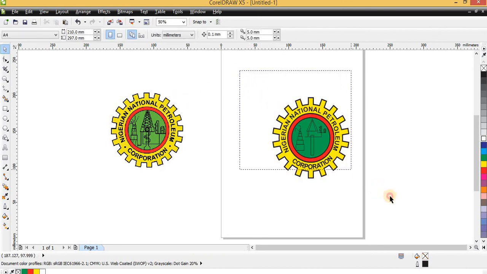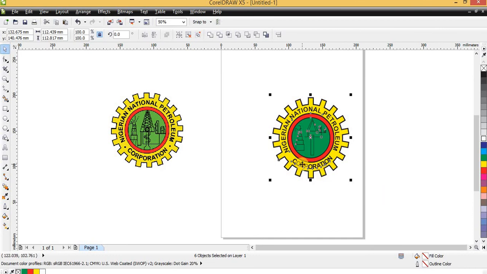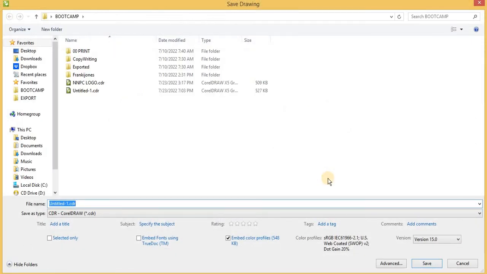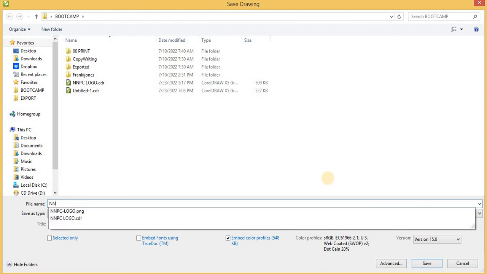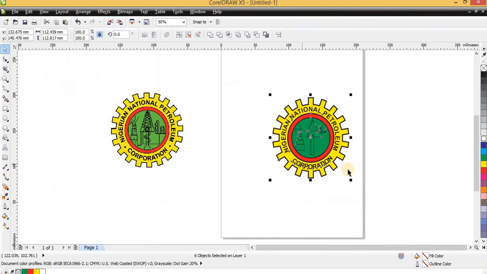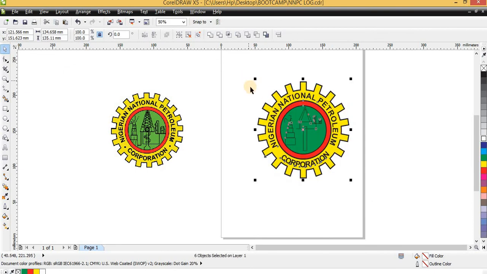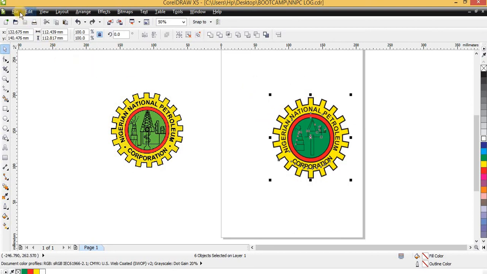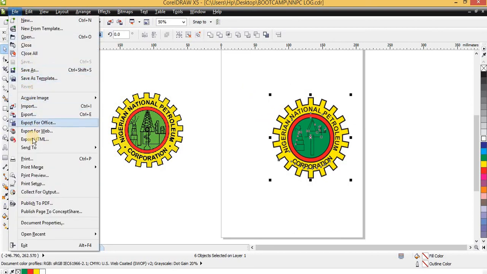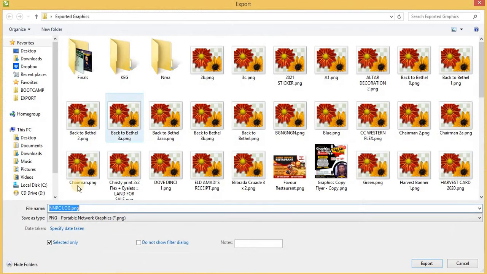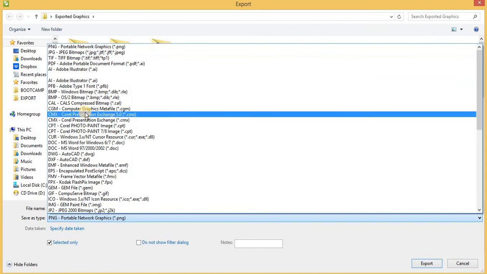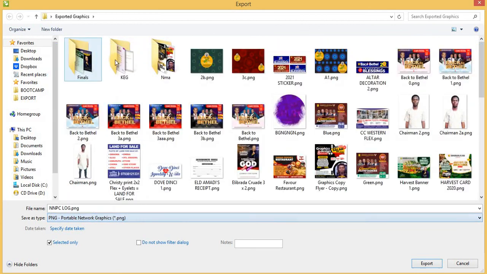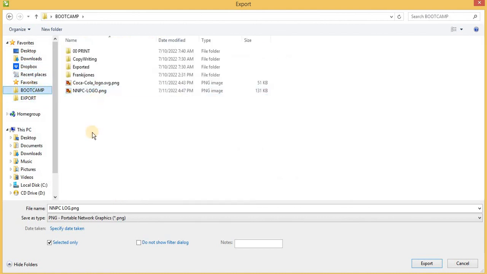Alright, having done this, I want you to save this file. First of all, I'll save it as NNPC logo. Okay, save it in a location you will know. The next thing I want you to do is, sorry, I don't need to stretch it, export it. By exporting it, go to the file menu, export. Exporting gives you the privilege of saving it in other file formats, so that someone that is using a different program can be able to open it. I want to save it in this bootcamp folder and call it NNPC logo.